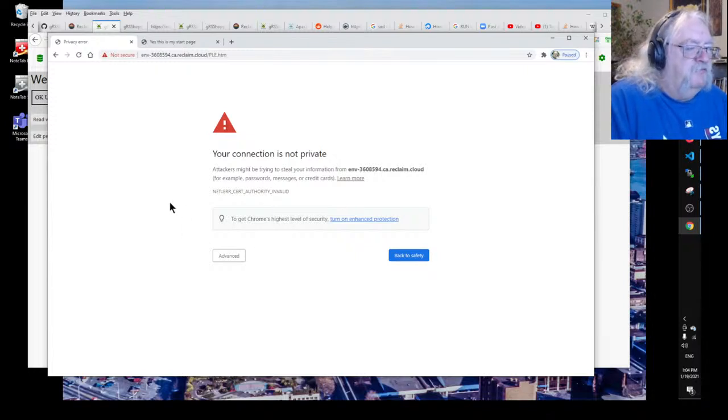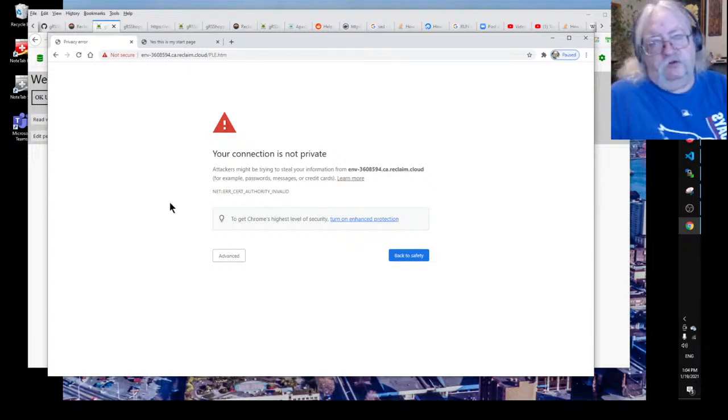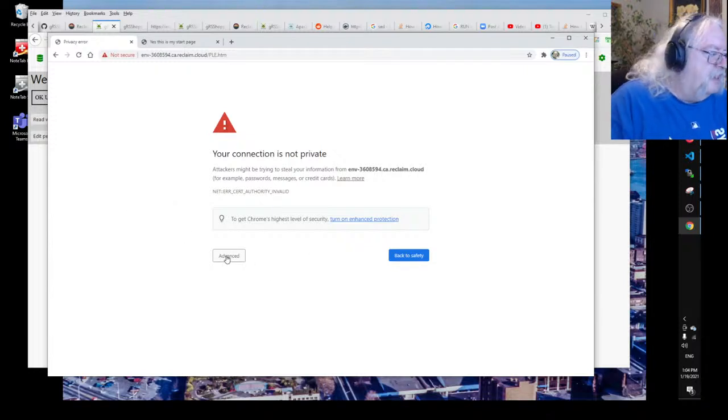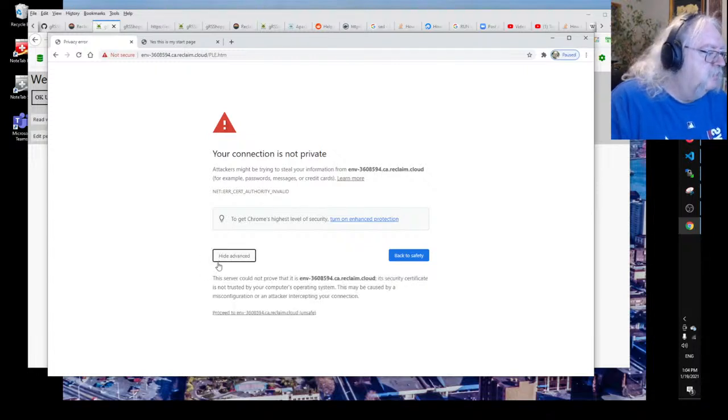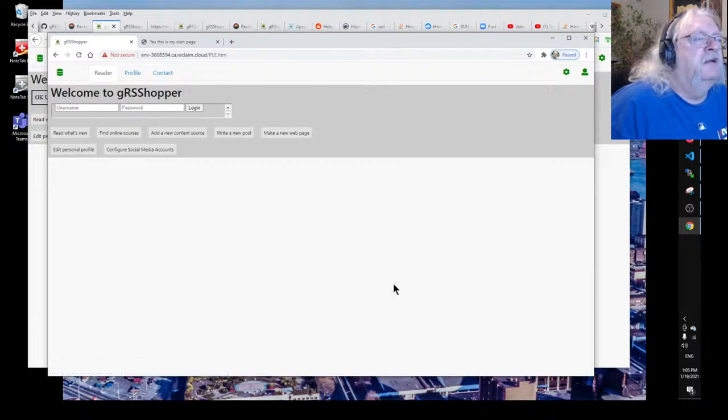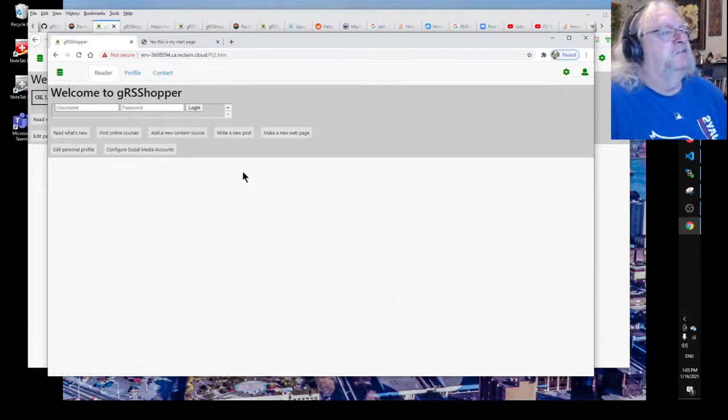So if you encounter this out there on the web, you should be careful because you can't trust the people who created the website. But here, you created the website, so it should be fine. So you're going to step through that. Works the same on Firefox. You click on Advanced, right? And then, see, it can't prove that it is this. Click on that, and it'll take you in.